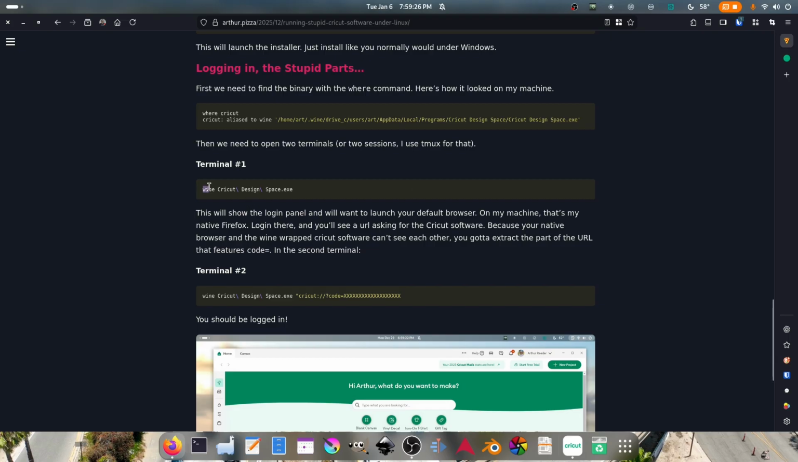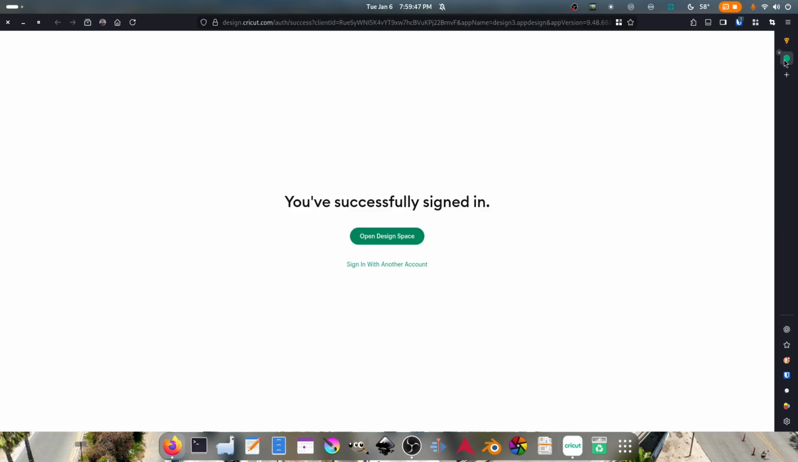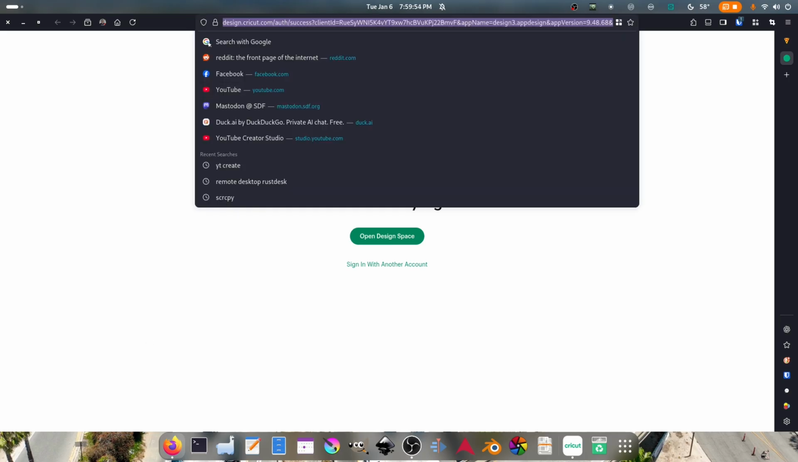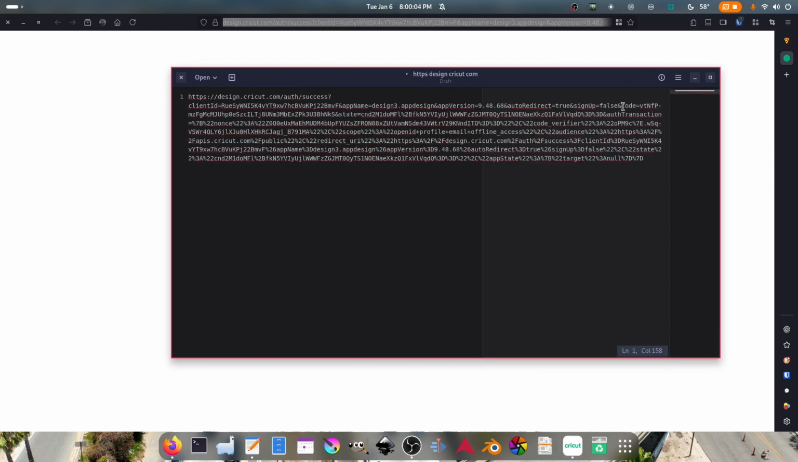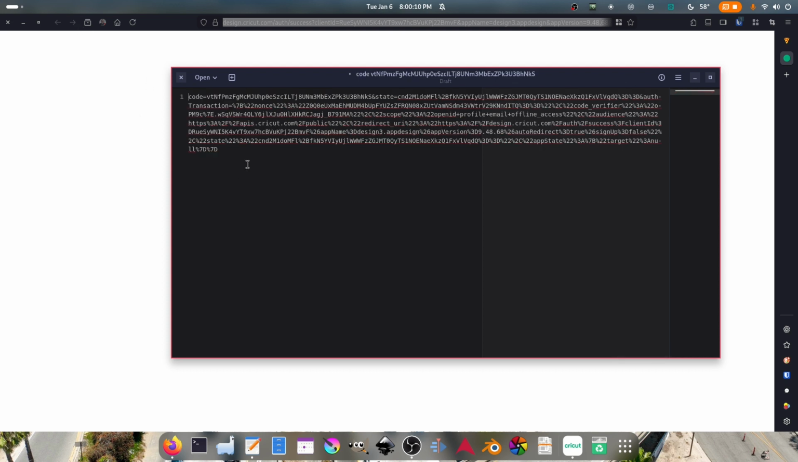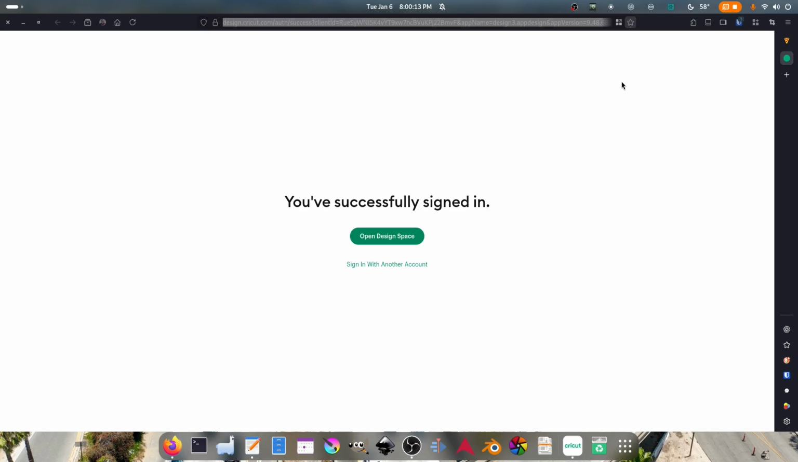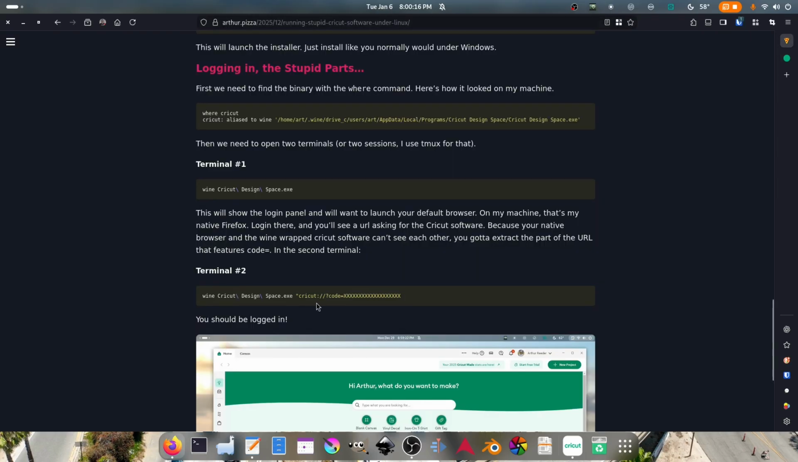So in here, it shows what I did here, the first terminal, run that. And then the second terminal, we run it again, but we add this URI sequence. So if we come here, inspect, there it is, Cricut code. I'm just going to copy this whole thing, open up a text editor, and do I see the word code? There's the word code right there. So we want everything before code. We're going to copy that and get that out of the way. And if we look at this, it's cricut equals, yeah. So we need this first, with a question mark.